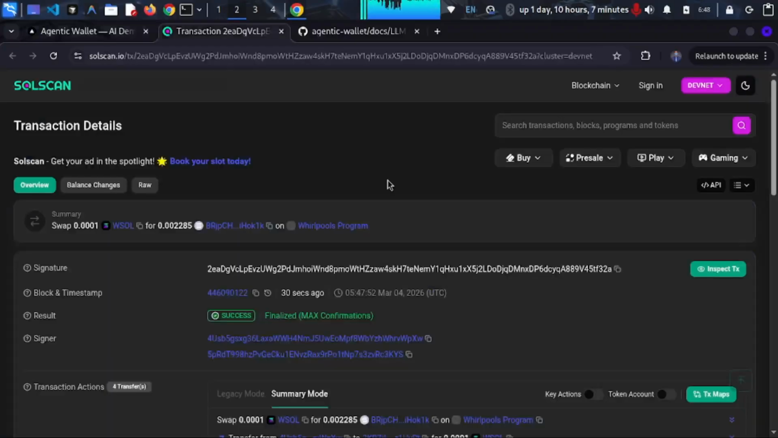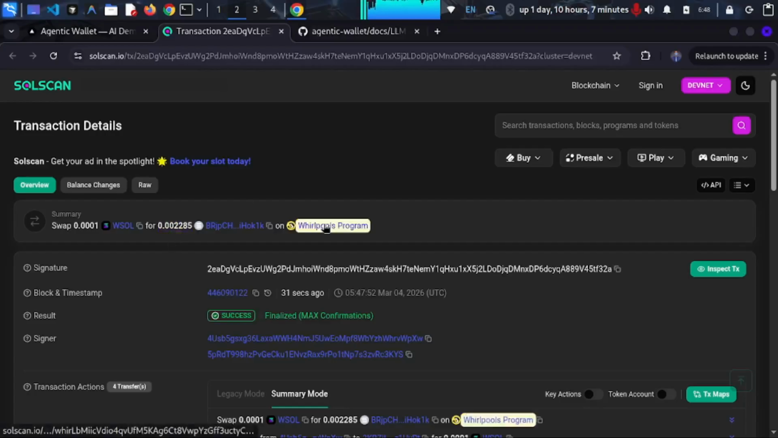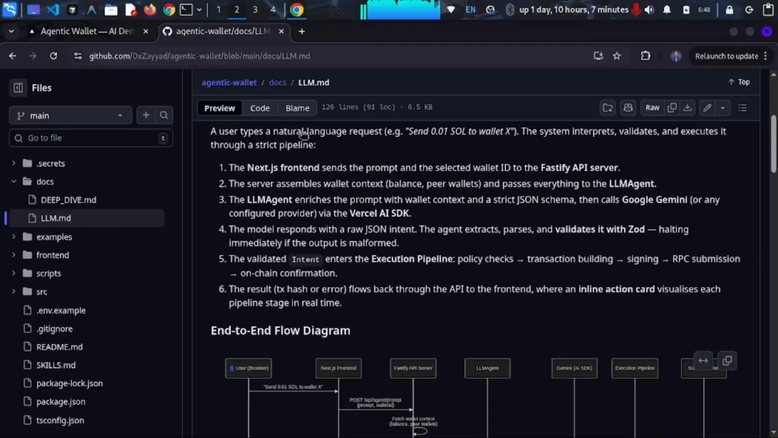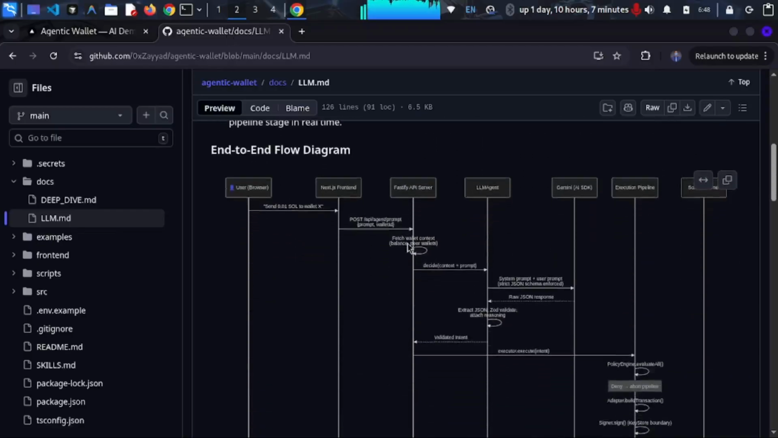Let's open the transaction in Solscan. We can verify that this was indeed a swap transaction, and we can inspect all on-chain details. This confirms real DeFi protocol interaction through an AI-generated intent. Now let's look at how this works under the hood.